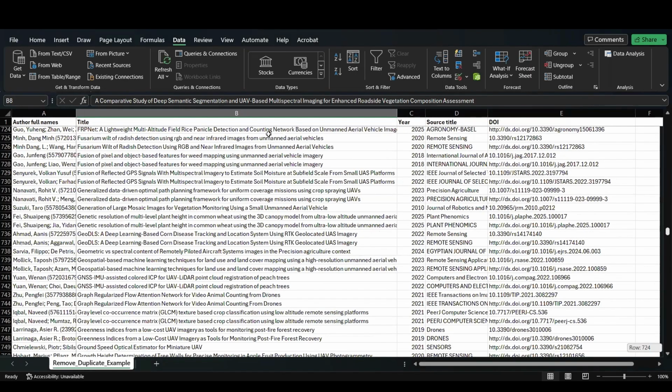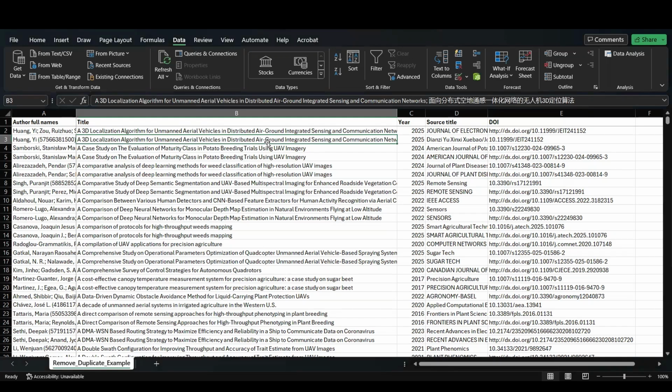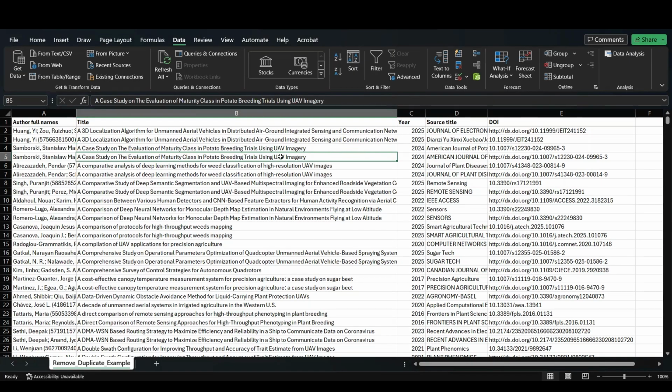For example, the first and second seem like duplicates, but they are not actually, because the first one ends here, and then the second one has some Chinese text after the end of this one. However, the third and fourth are repetitive, and there are other repetitive cases here.